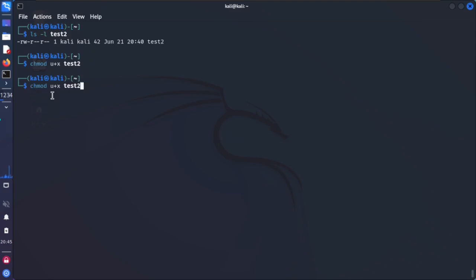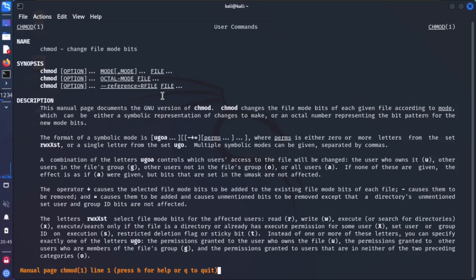And now if I do this, I can see there is an executable permission added to the user. Okay, and you can see the color of the file also changes to indicate it is executable. So chmod is a very useful command you can use to change permissions on a file based on user or group. For more detail, you can also use man and then chmod to know more details about this command.